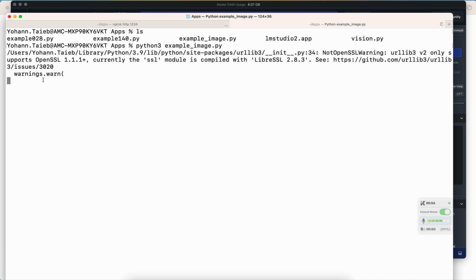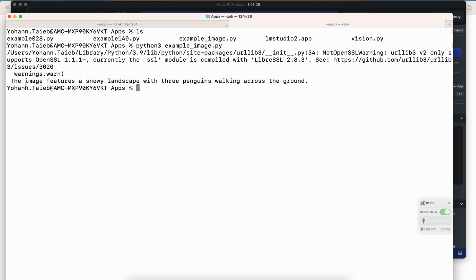You might not have that warning again. And now it's going to get the description out of the image. It's a different image. Okay, there we go. The image features a snow on the ground. Perfect. We have all the connections ready to the API. So far, so good. Now we can actually get to the iOS app.